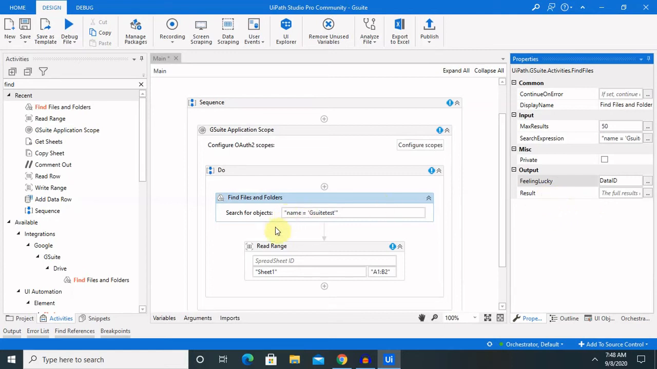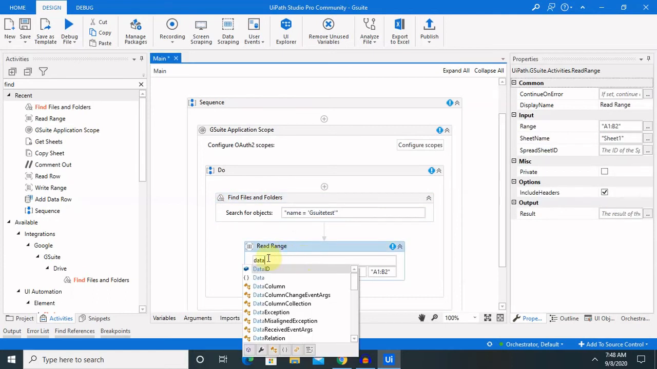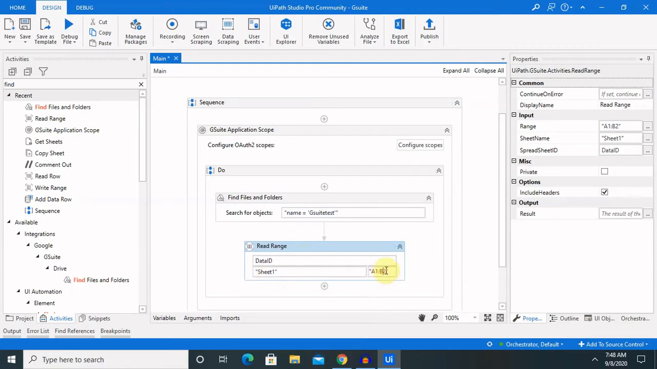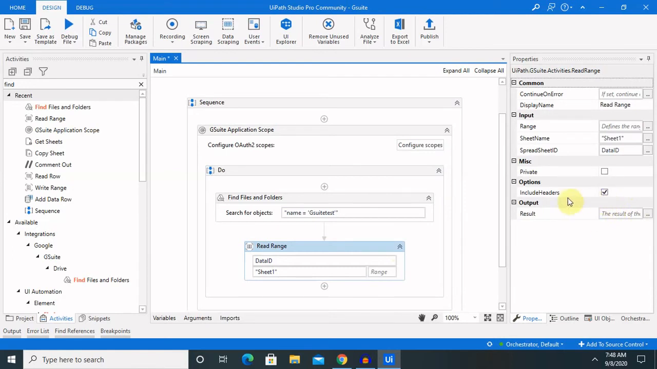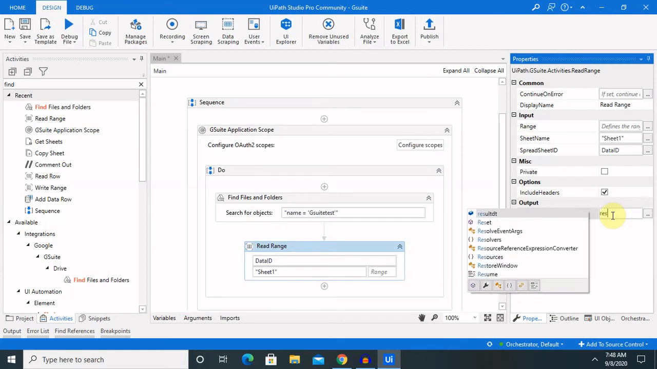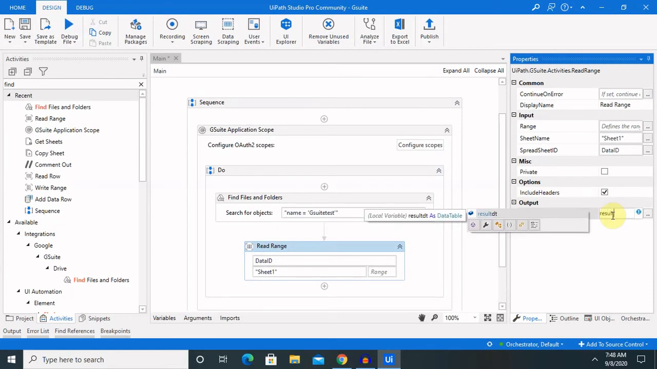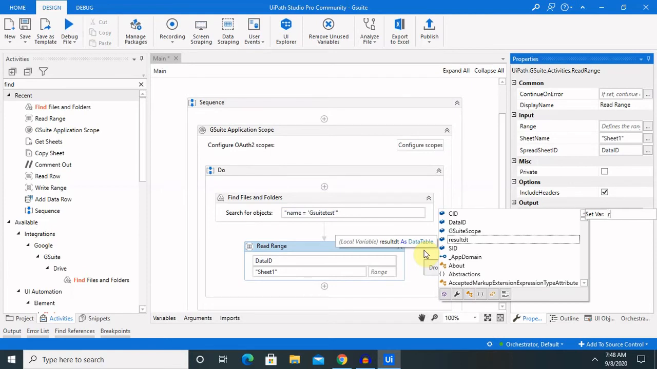Enter the same name here for reading the range of the file. So I'm calling data ID here. I'm not providing any range here, so remove all this, and Sheet1 is the required component. I'm selecting include header because I need the header section as well. So let's store this as a result. Create one variable, result ID, or we can store it as a result DT.